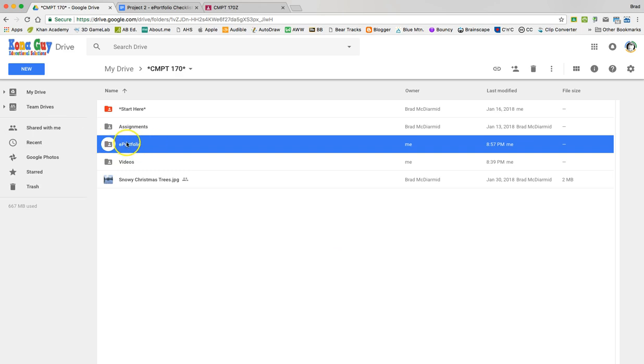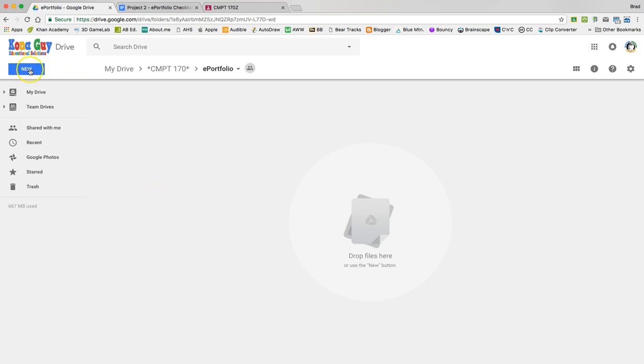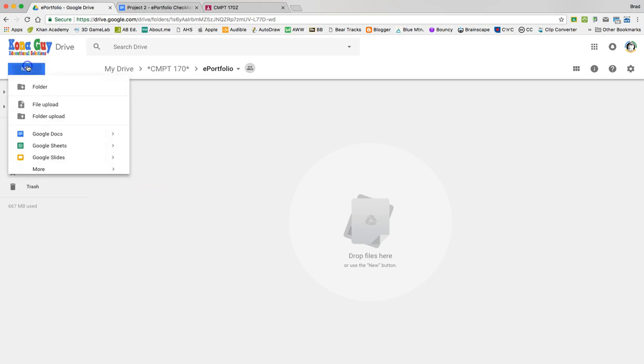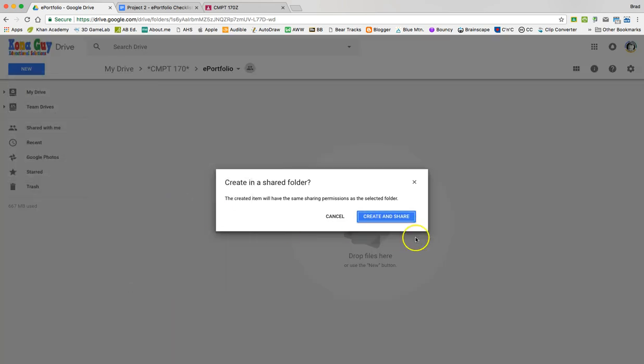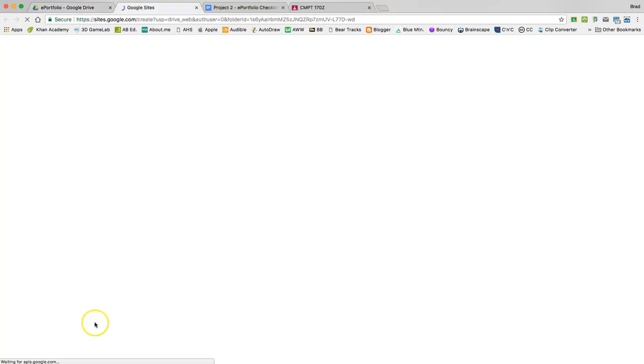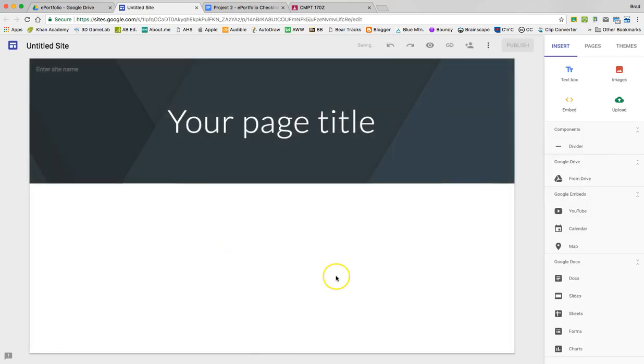And then inside that ePortfolio folder, so now I'm going to double click it. I'm going to go to the new button again, and go more, and then scooch down to Google Sites. Okay. And again, you may or may not get this message. I'm creating inside a shared folder, so I get that message. So regardless, I have to click that anyways. All right. And then you are going to get this document.